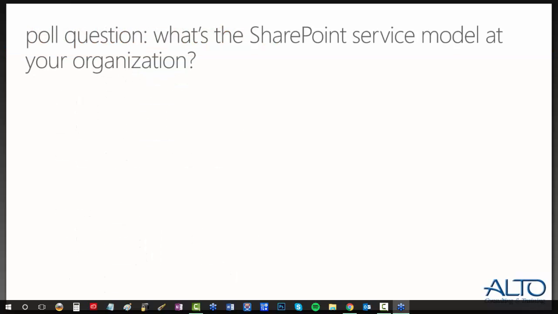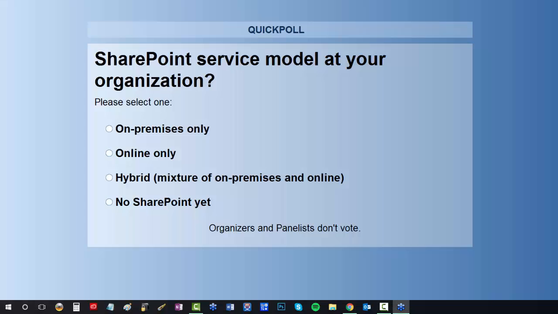All right, to get the best out of SharePoint, it depends a lot on the service model that's in place. So I've got a poll question here for you. I would like to know, what is the service model for those of you that have SharePoint? So Lyman, if you could throw up the service model, there you go. On-premise, online, hybrid, and none at all.